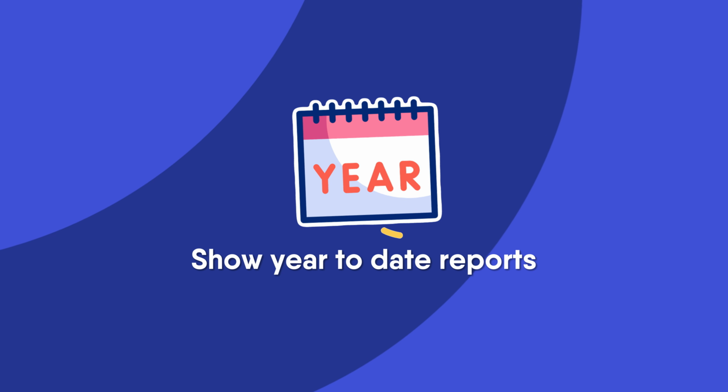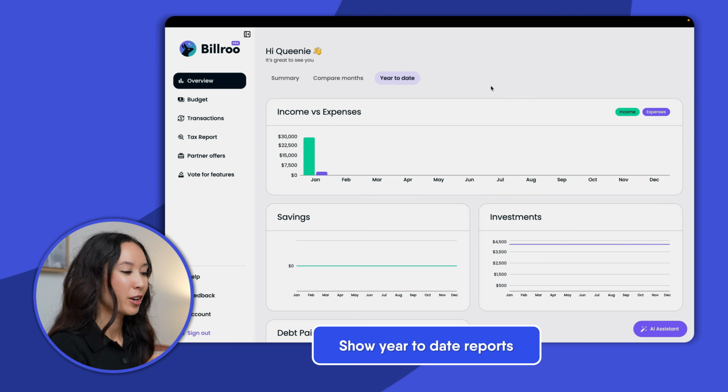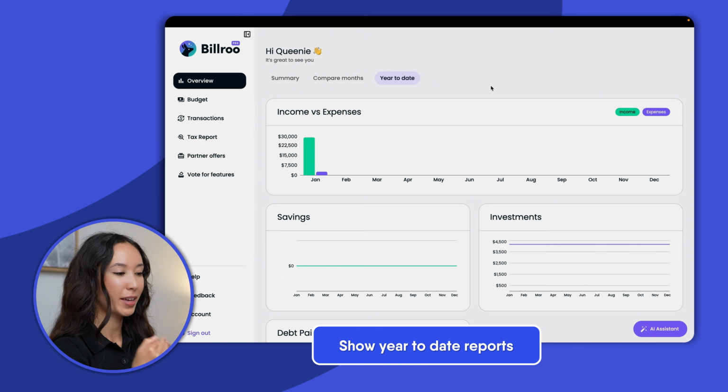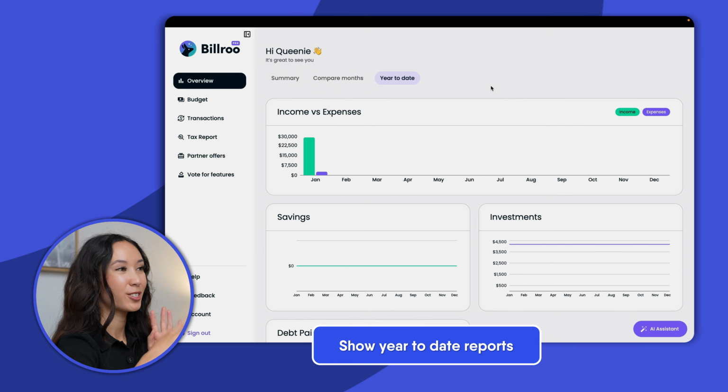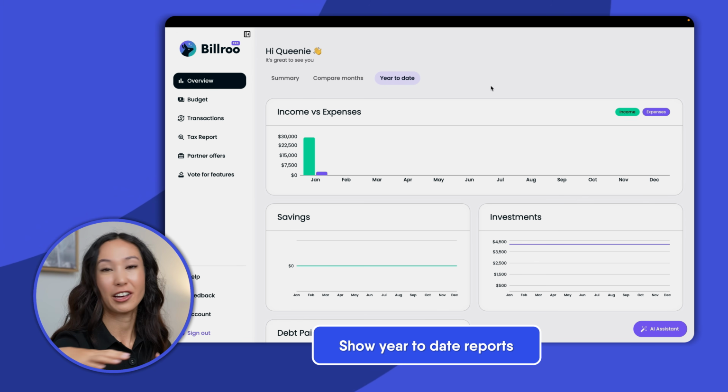There's also a year-to-date report, which I just click here. And because it's the first week of the month, we don't have a full year in review, but it basically will show you your income and expenses for different months throughout the year. So you can see how your expenses and income are trending over a whole year period.